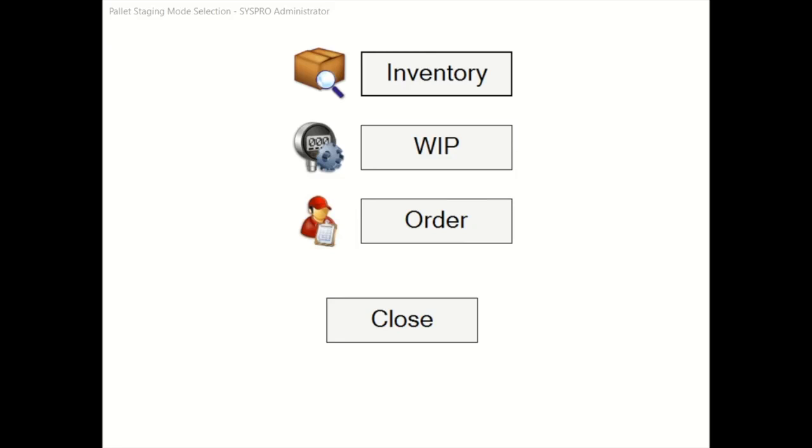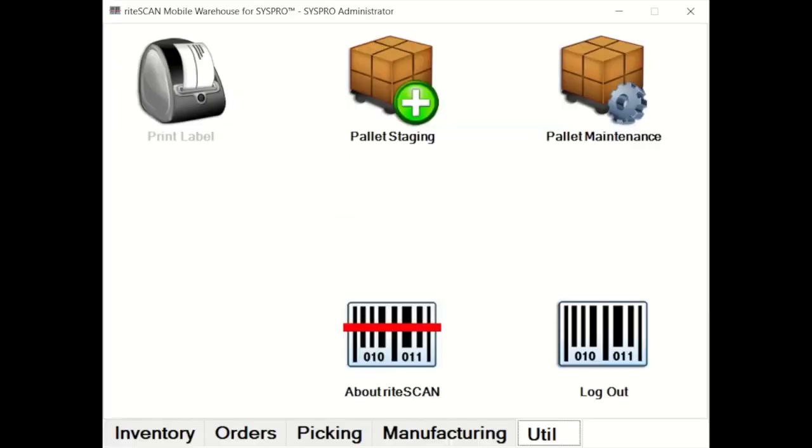Stage orders or build pallets specific to orders, validated against orders, and then scan a single barcode for issue. So pallet staging, really, really powerful addition to riteSCAN and a true game changer as it relates to pretty much most environments we see. What else is sitting in utilities? Really just integrations to label printing and a little bit about riteSCAN here.